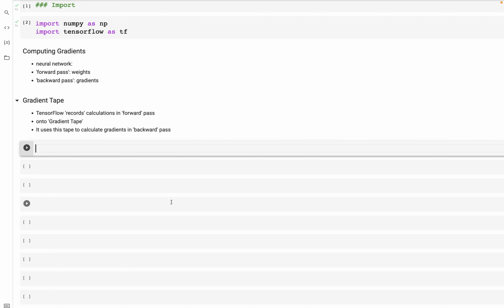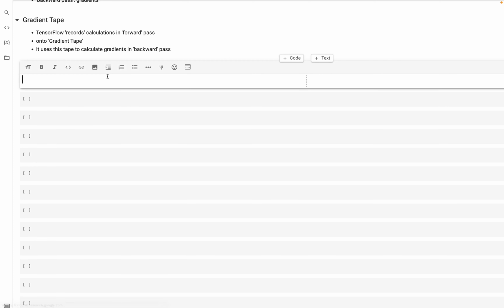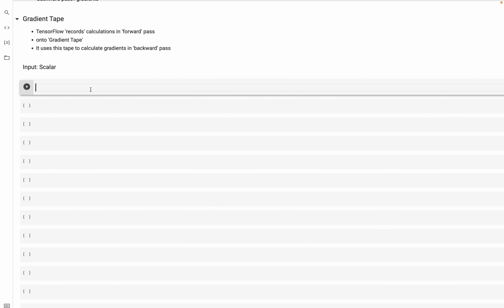Now the gradient command has different types of inputs. So let's go through each of these one by one. So let's first look at input that is a scalar, and I'll create another section here. So for scalar input, we'll supply just a value. It won't be a tensor. It won't be in a tensor form.